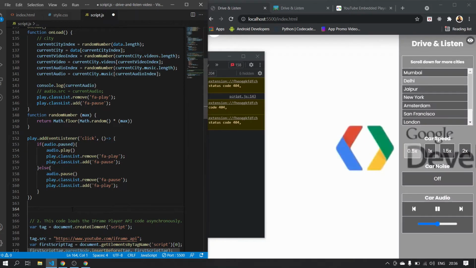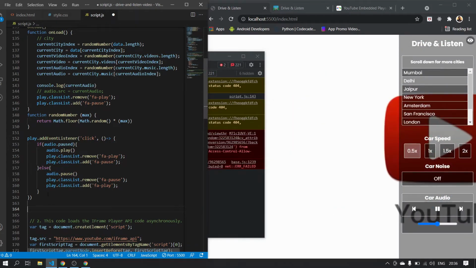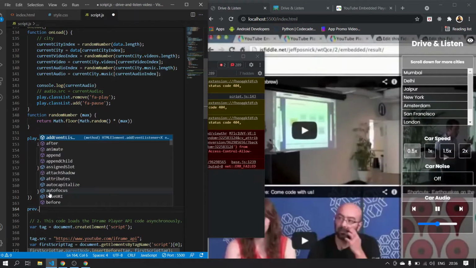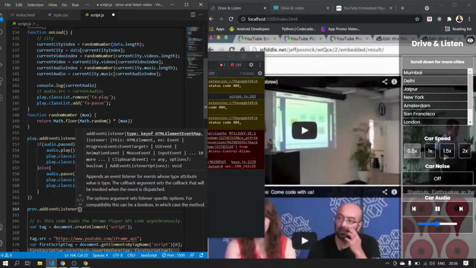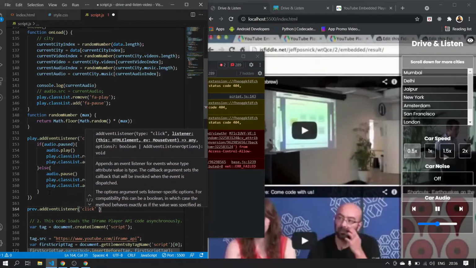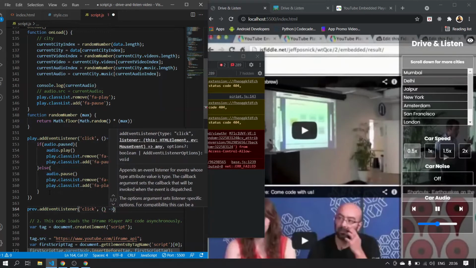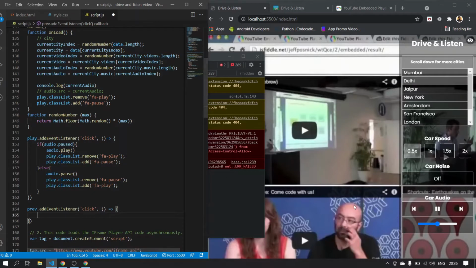Now let's add the event listener for the next and the previous button. We'll add an event listener to previous. So prev.addEventListener, and we'll listen to the event of click. And when the click happens, we want to loop through the music in the current city.music. We want to loop through that. To loop that, we are using the audio index here to know which song is currently being played. So we'll increment and decrement the audio index based on the position, and based on that we'll change the current audio.